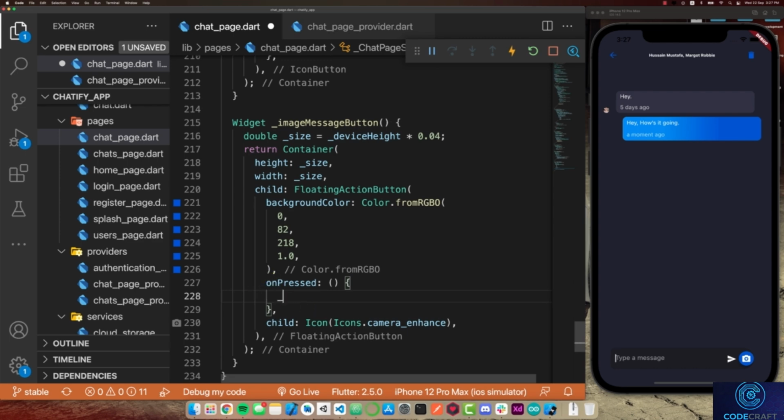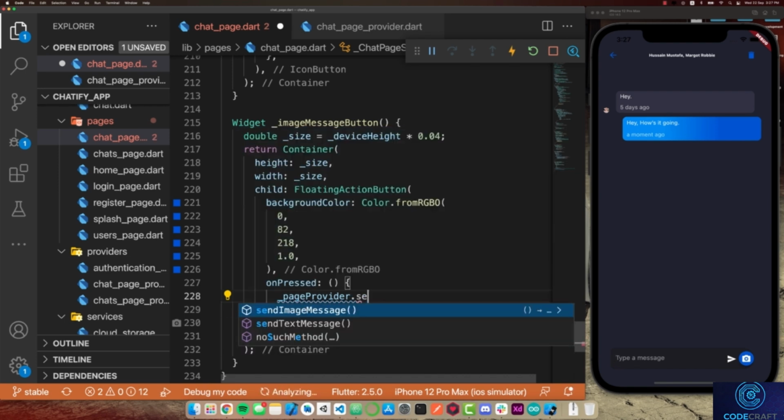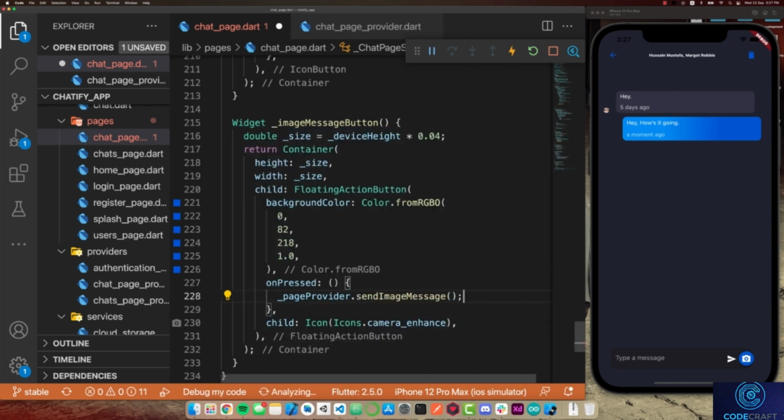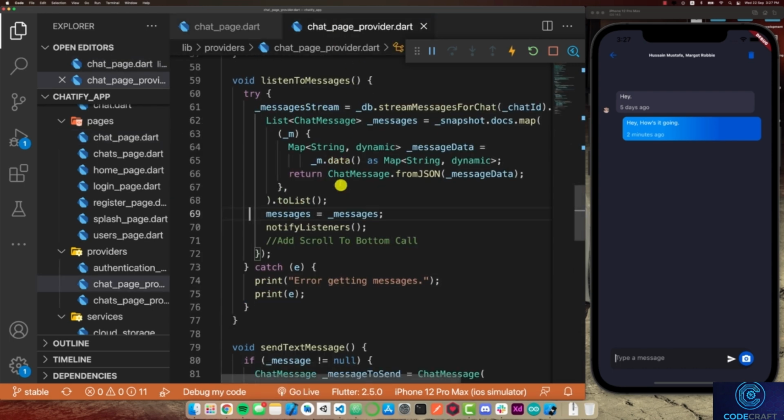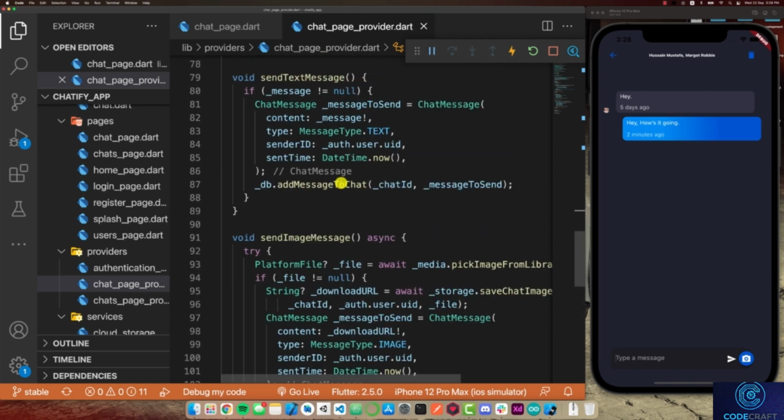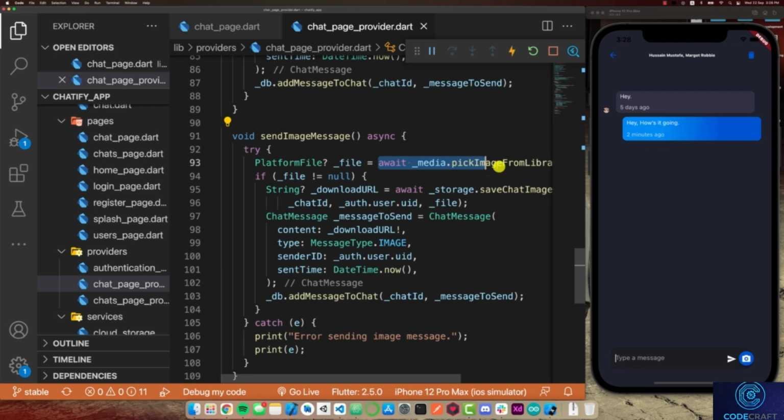We're going to go to our page provider and ask it to send an image message. The logic for this function, if I go back to my chat page provider class, is that for our send image message function, which is here, we first select a file, which is done on this line using our media service. We then make sure that the file is not null. Then we upload the file to the appropriate place using our storage service's function, save chat image to storage, and we retrieve the download URL.